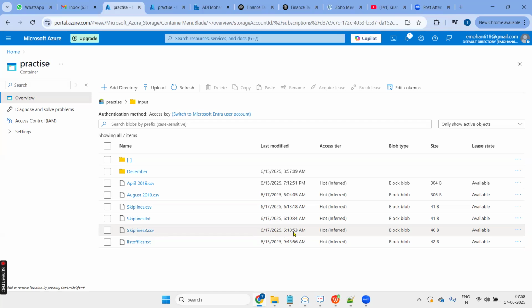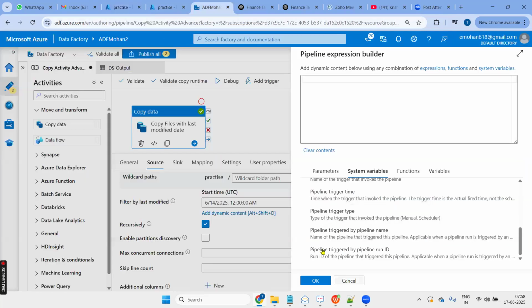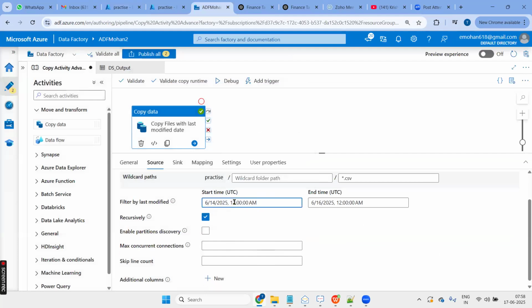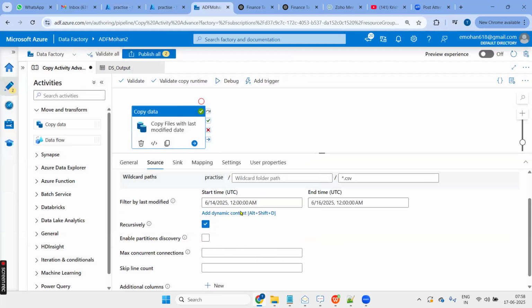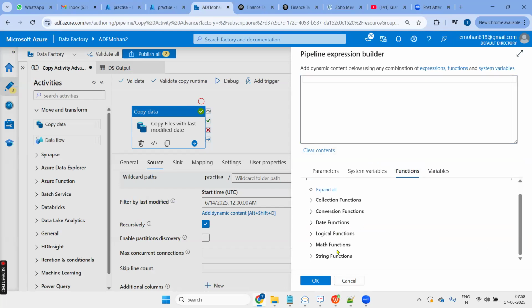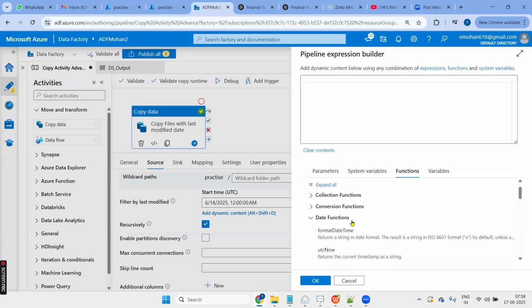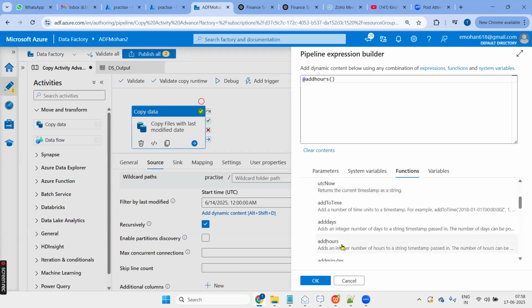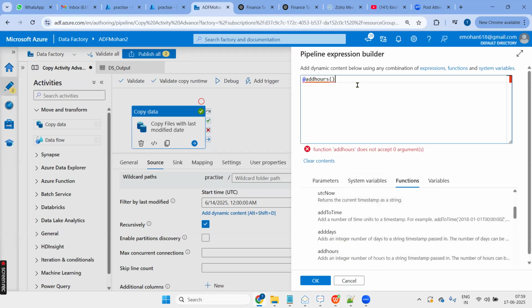Okay, so I just want to copy the files which are modified 1 hour before. So in this start time, I will give that dynamic expression. We have functions here. There are various categories of functions like string, date, math, conversion, etc.